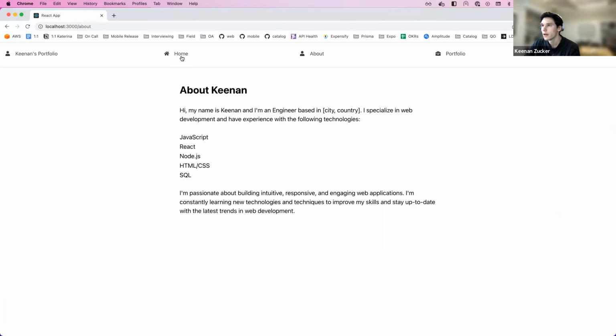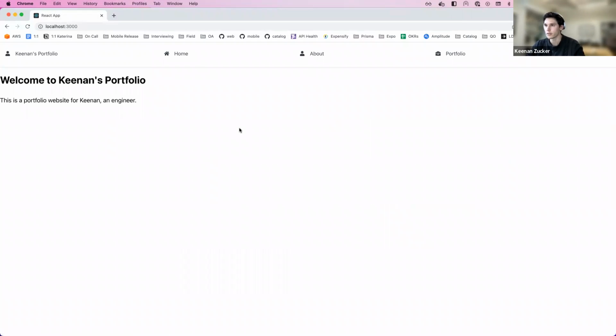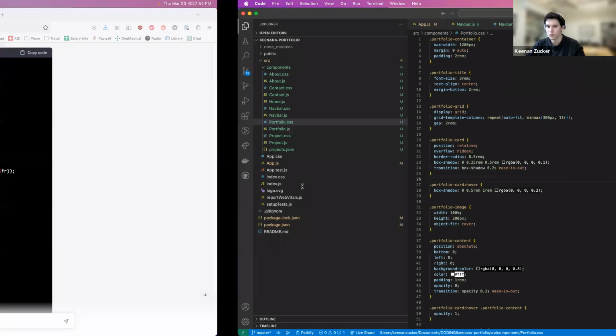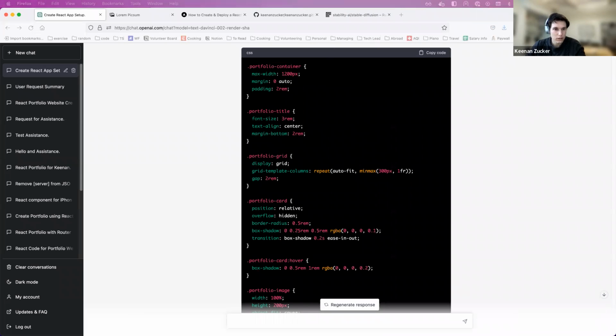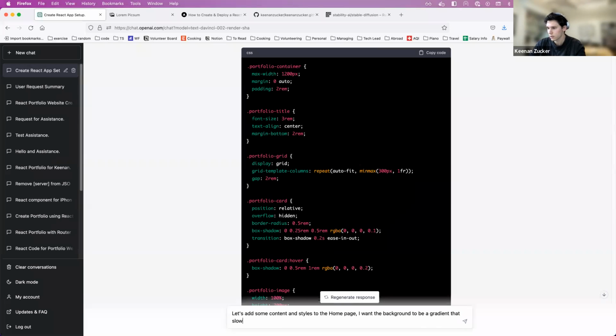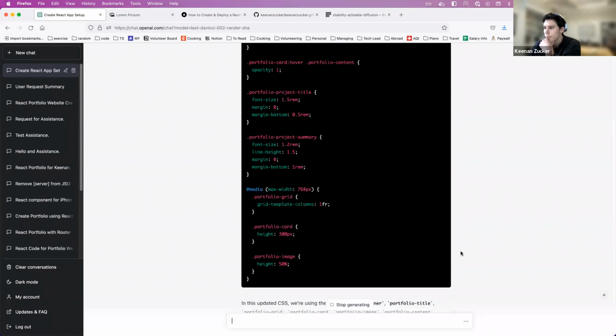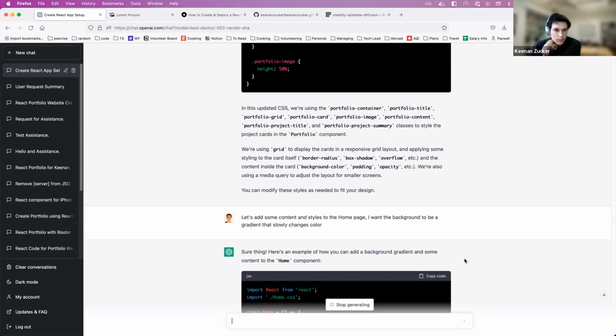I'm gonna show a couple other fun stuff that I had. Let's add some content and styles to the home page. I want the background to be a gradient that slowly changes color. So there's a bunch of stuff I was just thinking of, like what would be weird to add.